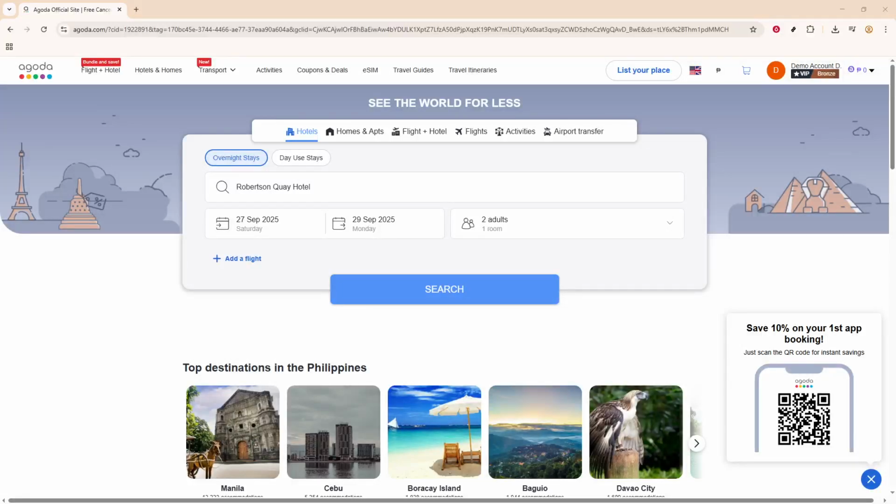In today's video, I'm going to teach you how to check your Agoda booking ID in just a few easy steps. Whether you're a seasoned traveler or someone planning a trip for the first time, knowing how to quickly access your booking information on Agoda will certainly make your experience smoother and more organized. To begin, let's head straight to the Agoda dashboard.